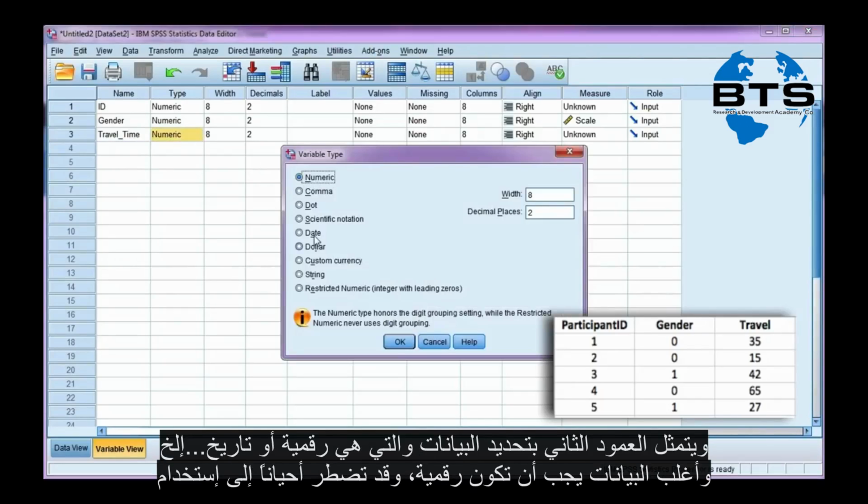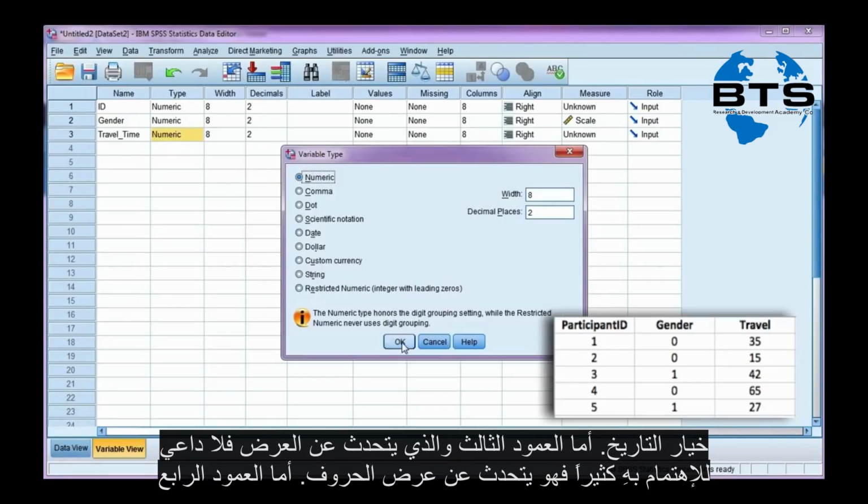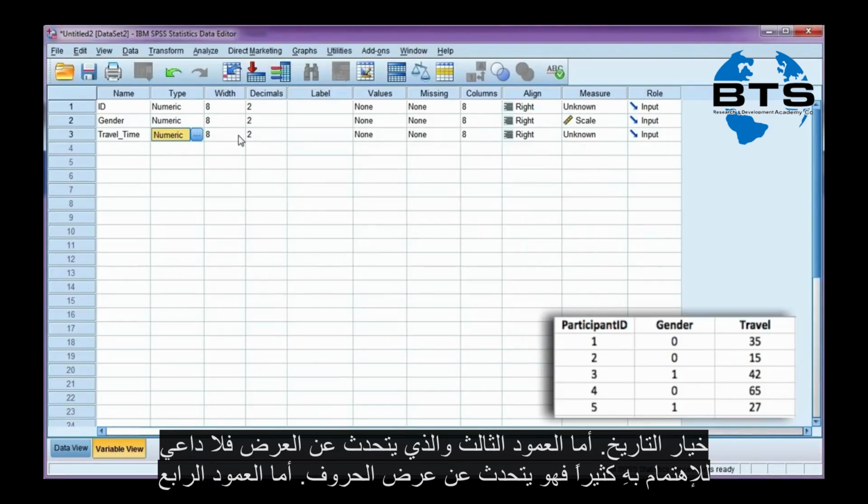The second column is defining the type of data, numeric, string, date, etc. Most of your data will most likely be numeric. Occasionally you may have dates. Width, don't need to worry about that. It has to do with character width.